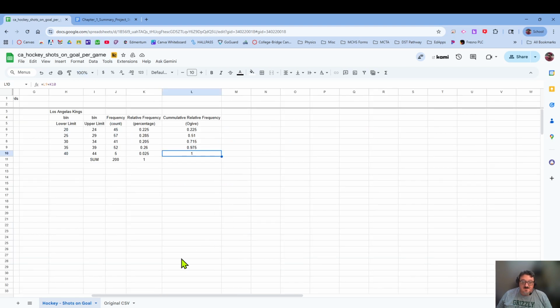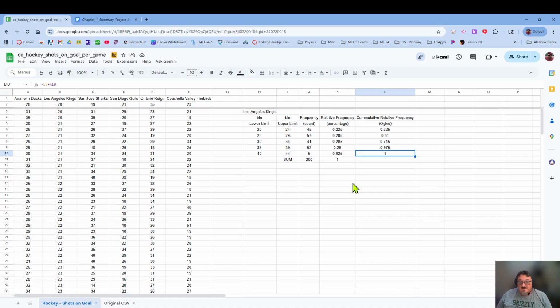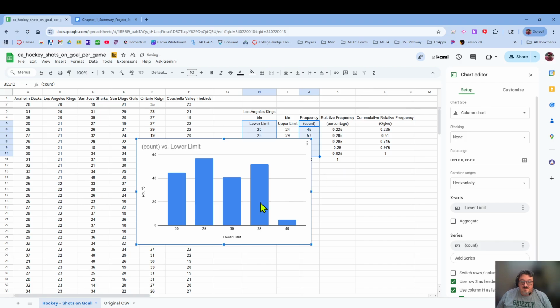Let's change this back to 100% for our LA Kings. Now, if we wanted to do, say, a frequency or relative frequency, we could do that. We could highlight the lower limit here, hold down the control button, and I could do the frequency here, insert a chart, and I would get a bar chart that's basically a histogram at that point, showing the frequency of each of those bins.